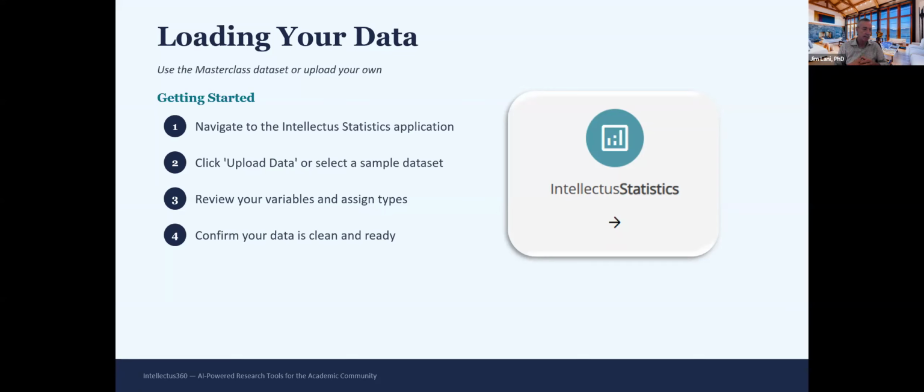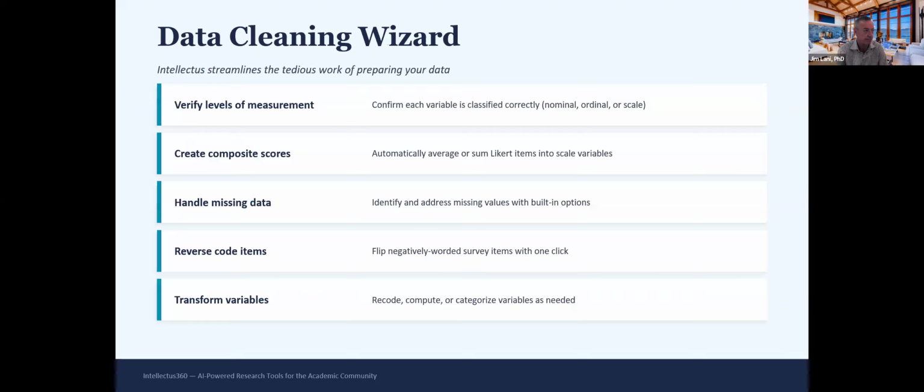Okay. So what is clean data? Well, I have a 1 to 5 Likert scale, but I have a 55. Obviously, that's a human data entry error. Okay. So we can look to clean that up. We do have a data cleaning wizard.